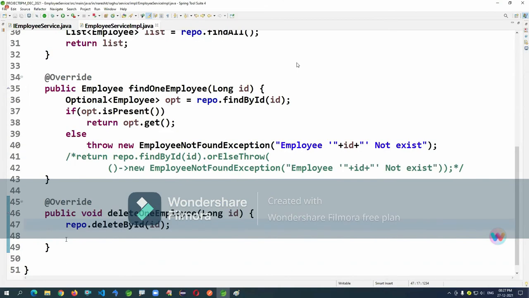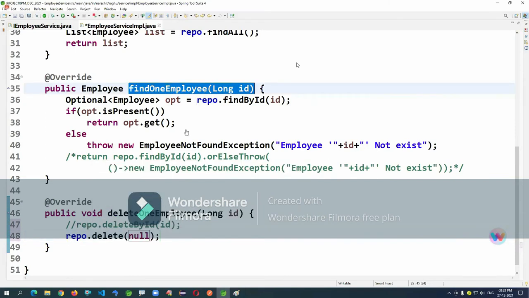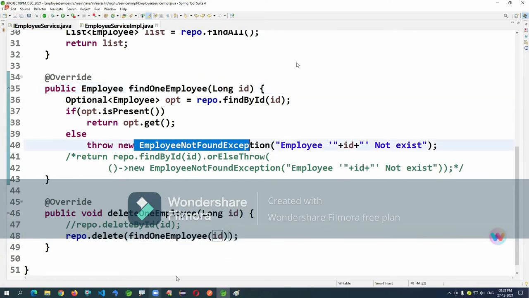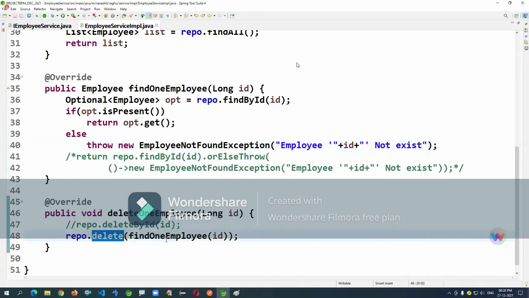Okay, instead of this one, I'm writing here repo.delete and just call findById for the employee here. This is a good approach. In this case, it will throw our custom exception, and it will try to delete the record.